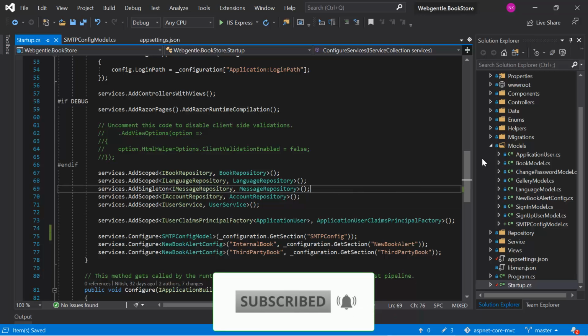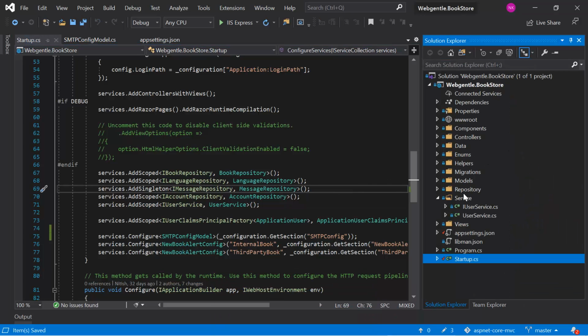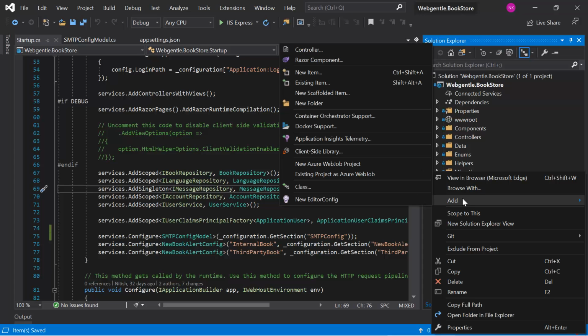Let's create a new service under this Service folder. So here I'm going to create one EmailService.